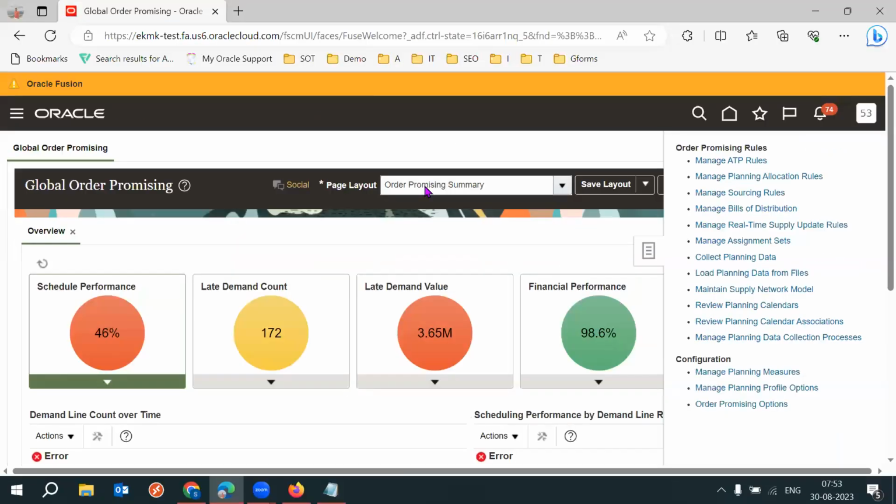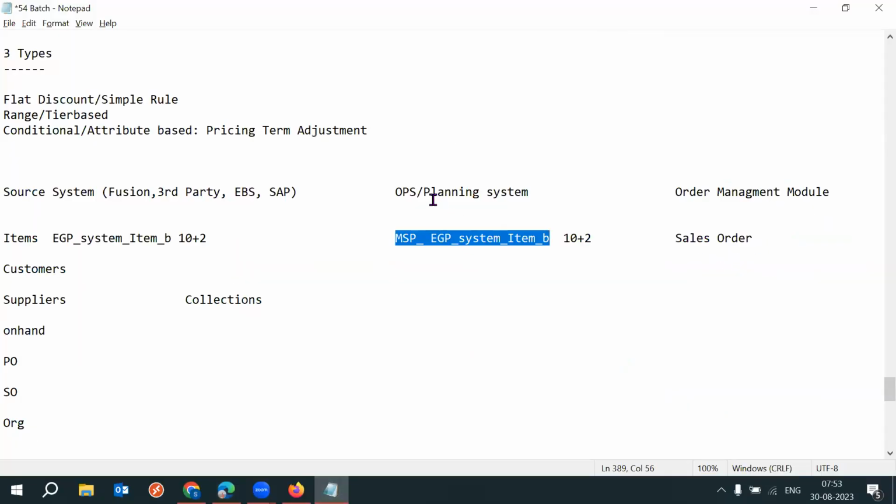One more clarification, sir. This is integrated to the planning module. Do we need to take the license for the planning module? No, not required. No need to take the license because it's a common configuration. It's a common setup which needs to be done for the order management module. That's why no need to take the license for the planning.